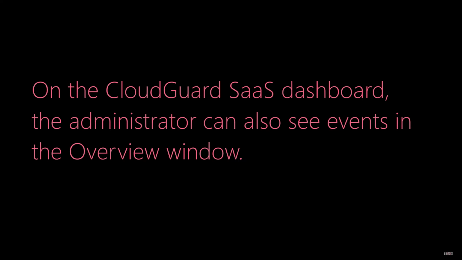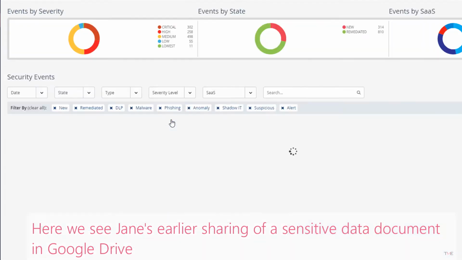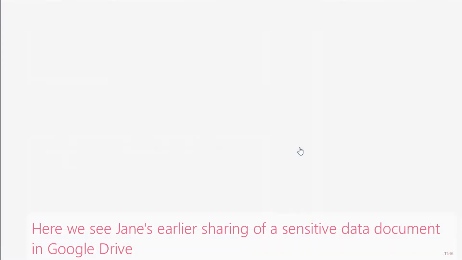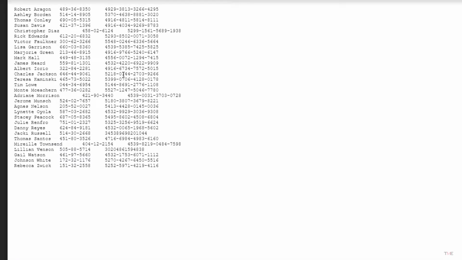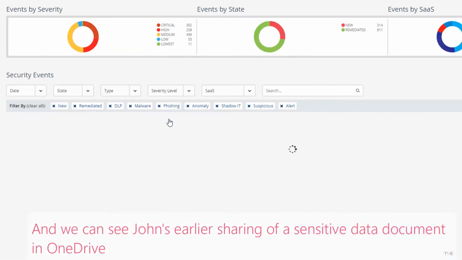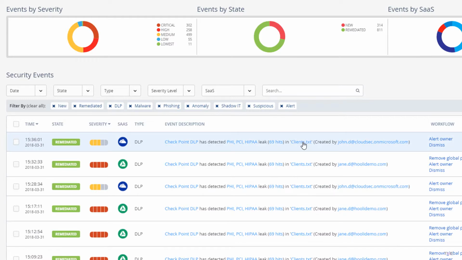On the CloudGuard SaaS dashboard, the administrator can also see events in the overview window. Here we see Jane's earlier sharing of a sensitive data document and the type of sensitive data. It is also possible to view the actual file. And we can see John's earlier sharing of a sensitive data document in OneDrive and the same type of sensitive data information.